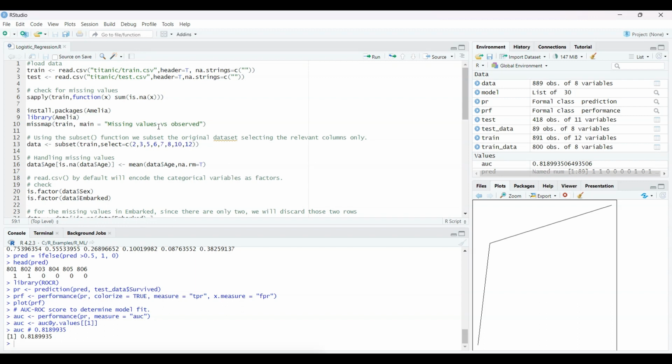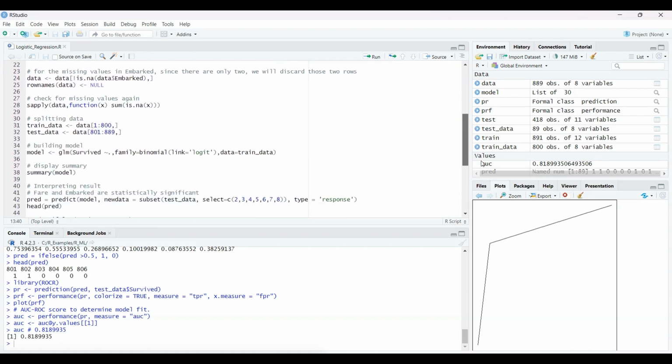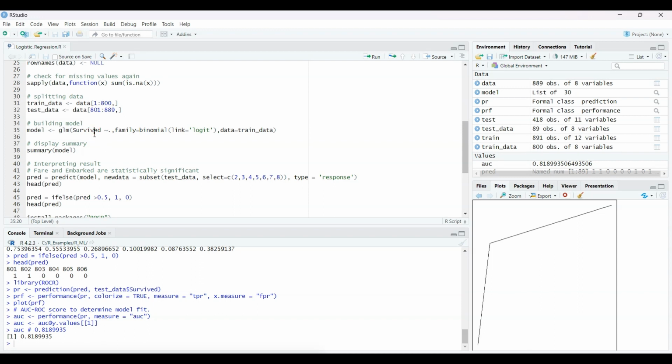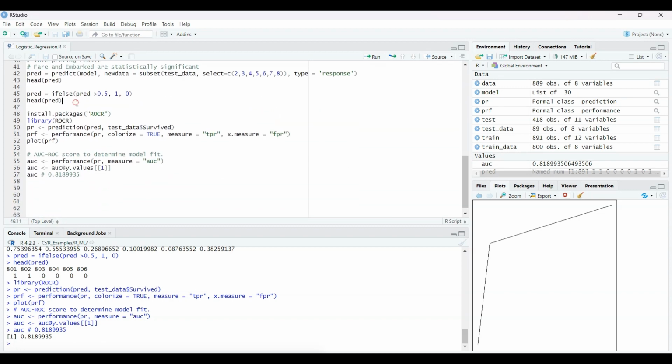Our main objective is to build a logistic regression model. We took a subset of the data, removed the missing values, separated the data, built a model here, and evaluated the model, and the submitted results are also there. And then we have plotted the ROC curve, and the AUC value we got is 81.89%. So this is about logistic regression.